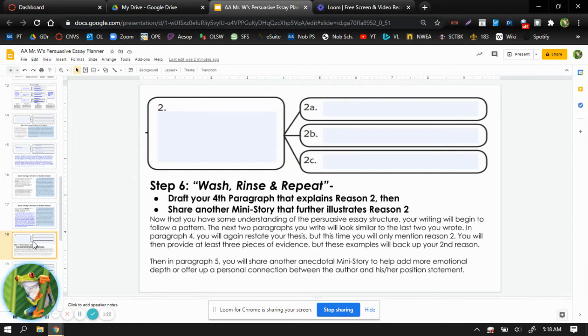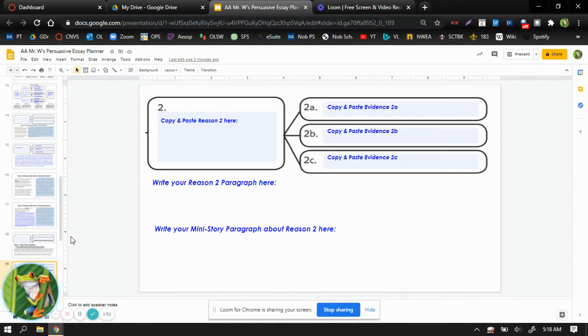So by drafting a new paragraph about your second reason, you're basically going to follow the same formula. I'm going to copy my second reason into the box on the left, and I'm going to copy the three pieces of evidence on the stems to the right, and then I'm going to compose a new paragraph based on just those ideas. So as you can see, there's a space right below that model where you would paste your reason and paste your evidence. And then I combined a space to write both your paragraph on your second reason, I should say, and your second mini story.